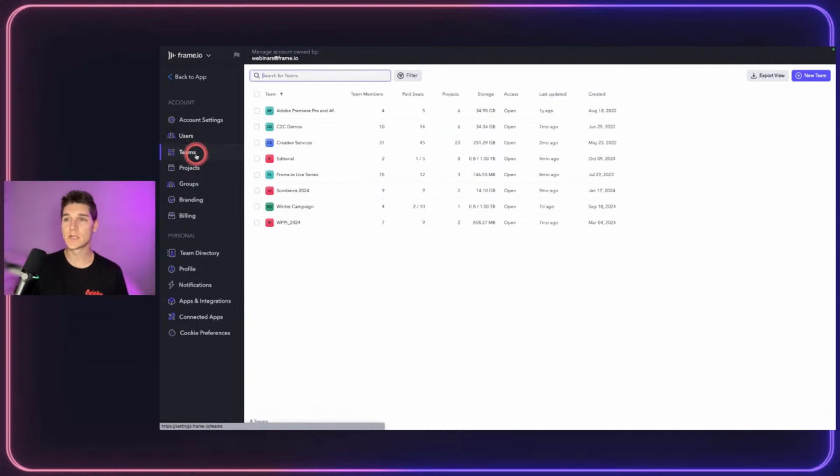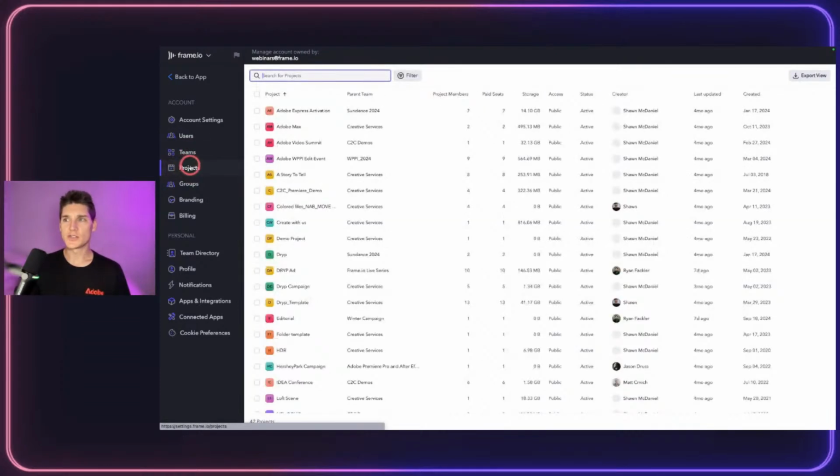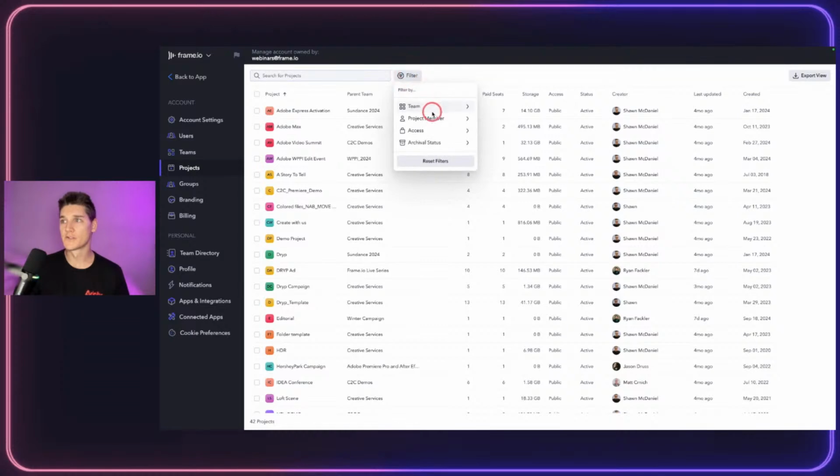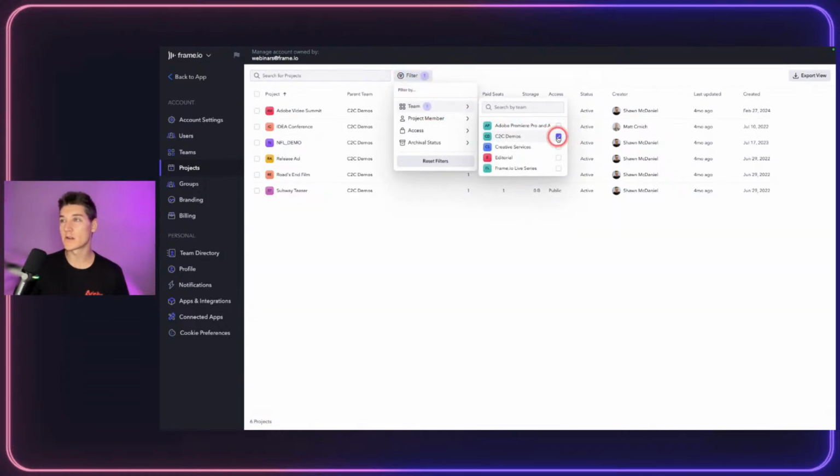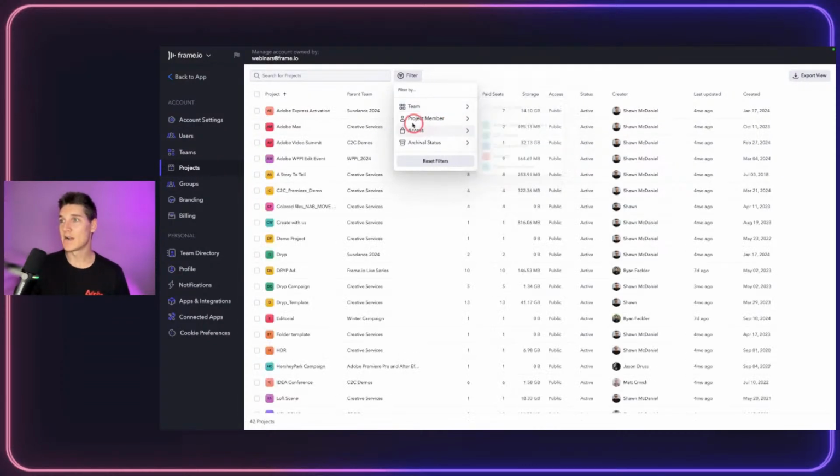And then underneath this projects tab, similar to what I was just doing with users and teams, I also can filter based on the individual teams themselves. So I can see all projects that are within each team. So this is my C2C demo space. I also can determine the project users, access, and archival status. I can also export this view out as well just to provide an audit trail if needed.